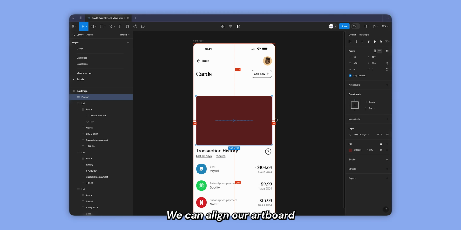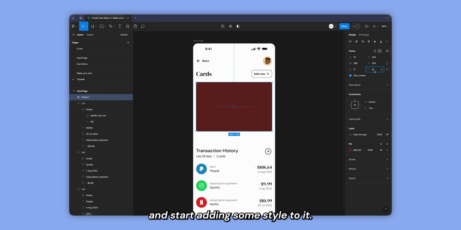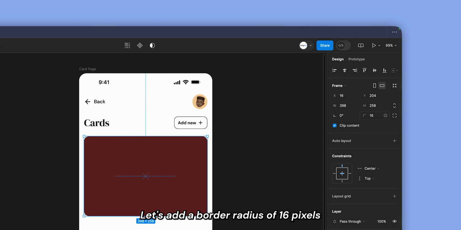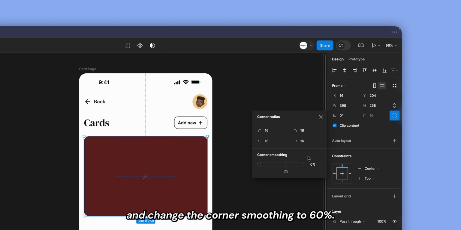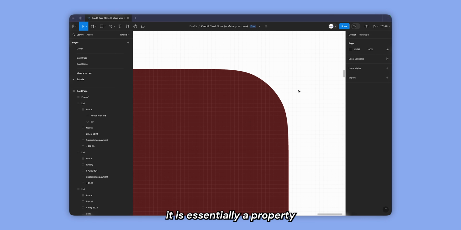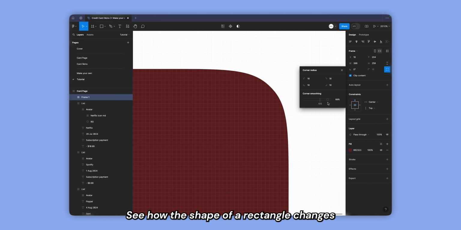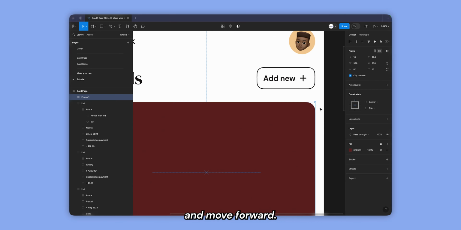Back to our designs, we can align our artboard to the rest of our design and start adding some style to it. Let's add a border radius of 16 pixels and change the corner smoothing to 60%. If you don't know what corner smoothing is, it is essentially a property that helps us create super ellipses or circles from our rectangles. You can see it in action here. See how the shape of our rectangle changes as I increase the smoothing amount? Anyway, let's set it to 60% and move forward.